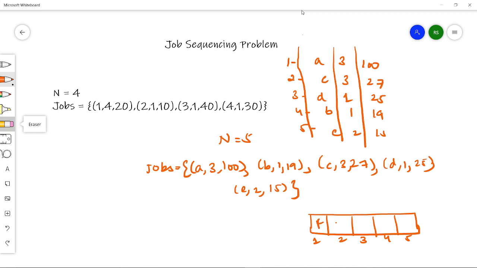Initially, all the slots are free. So see, now let us take this job. This job is to be done on day 3. So is it free? Yes. So we can do this and our count becomes 1 and the profit becomes 100. So now we are at this job. This job is to be done on day 3. Is day 3 false? No.